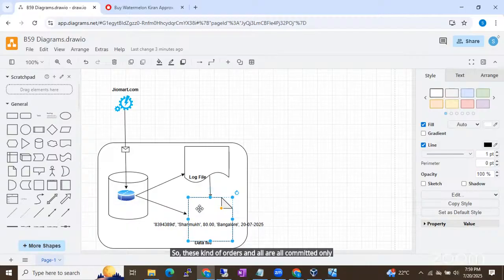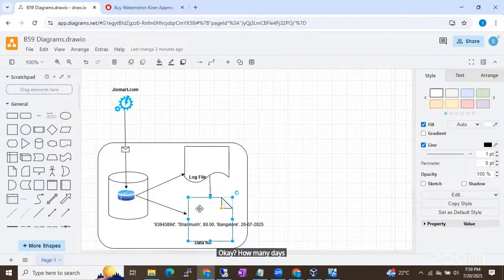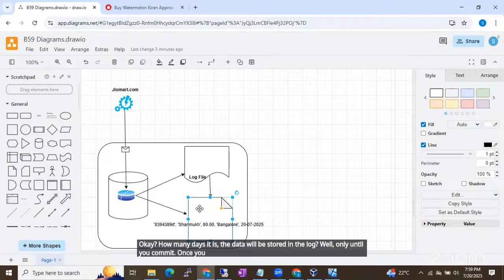But sometimes developers want to test the logic, so they don't commit the data. They will just use uncommitted data only. So until you commit, the data will be stored in the log file only. Once you commit, it will be moved to the data file, and then the same transaction will be deleted from the log file.